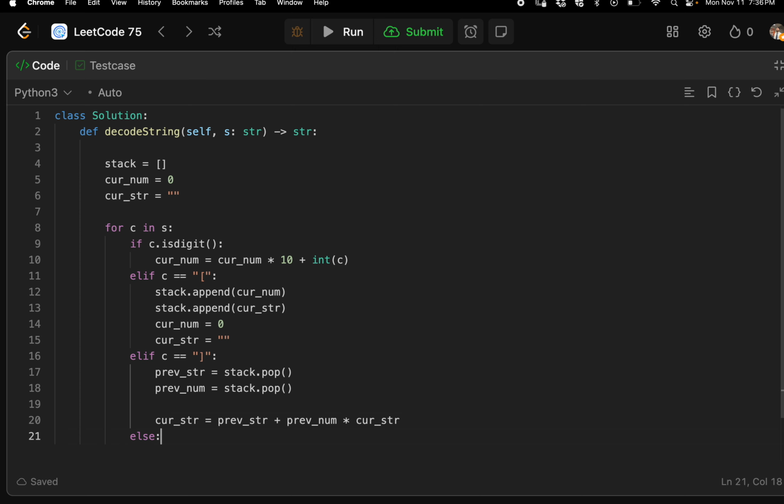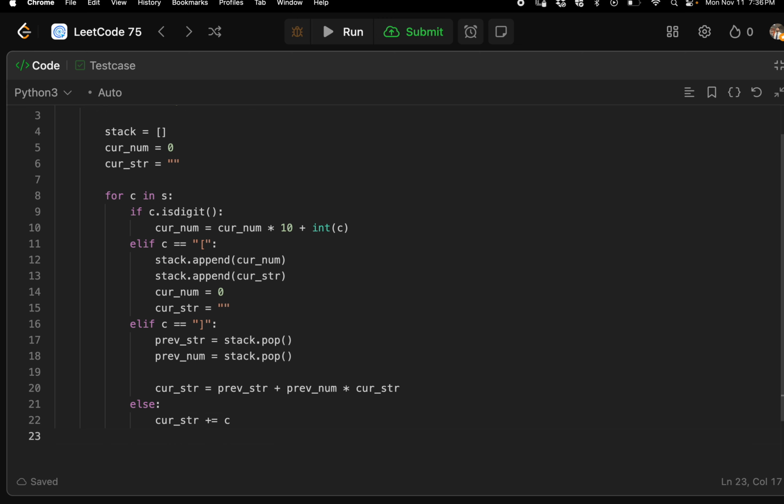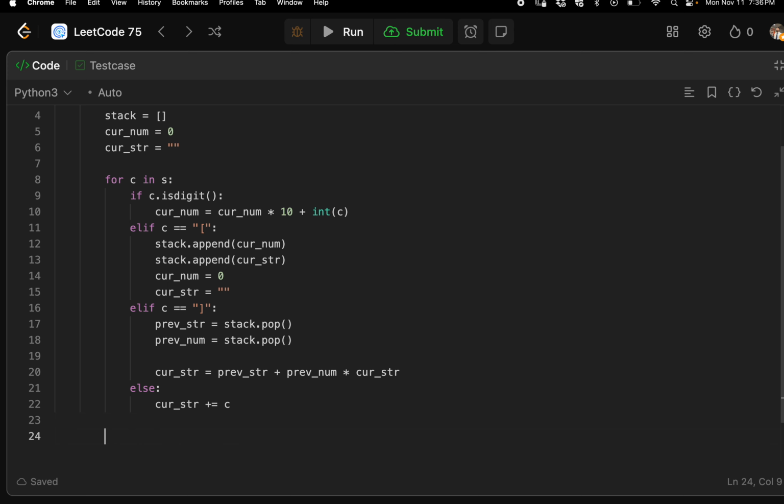And if c is a character, like a letter, in that case we will just update the current string by adding each character to the current string, and we can just return it and hopefully it will run.